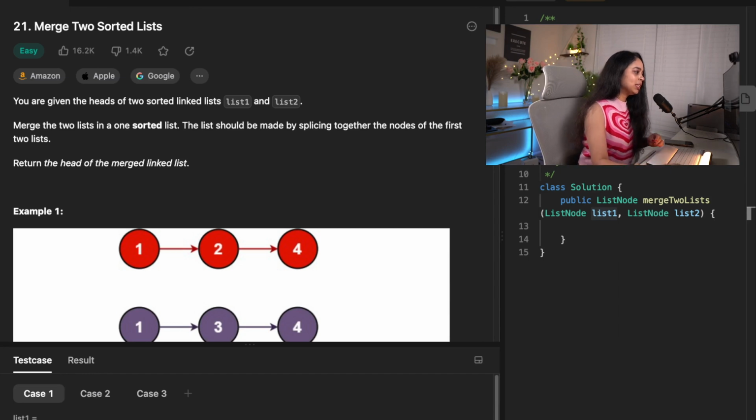You're given the heads of two sorted linked lists, list 1 and list 2. Merge the two lists into one sorted list. The list should be made by splicing together the nodes of the first two lists. Return the head of the merged linked list. So you're given two sorted linked lists and you're going to merge them into one sorted linked list.